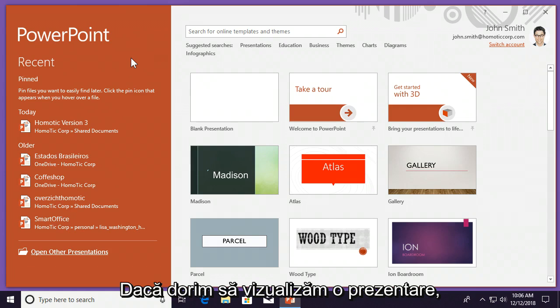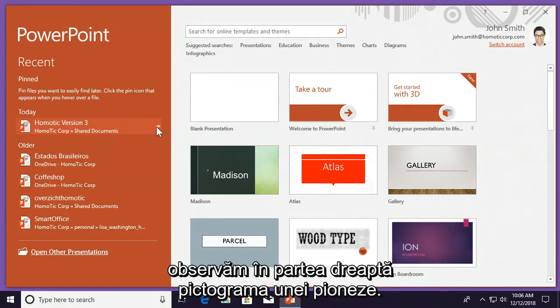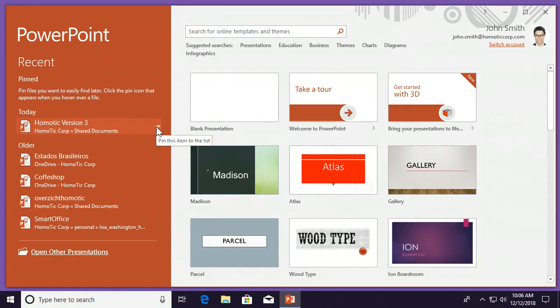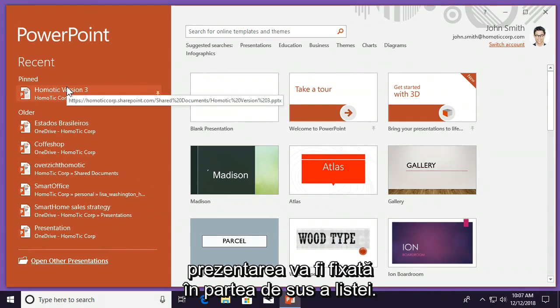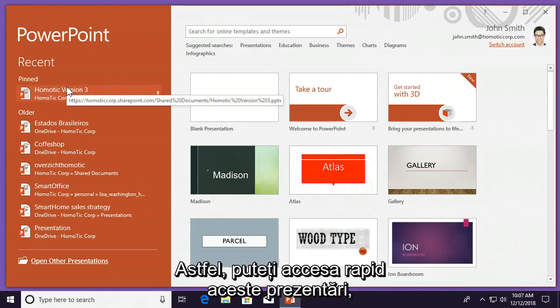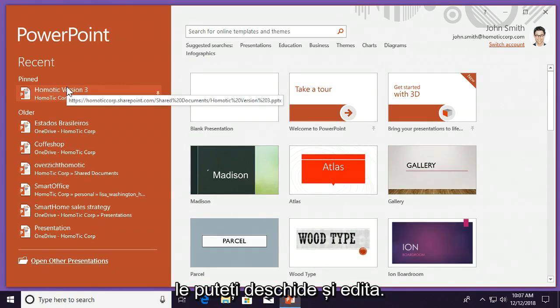For example, if I hover over one of my presentations, you'll notice on the right-hand side that you have a thumbtack icon. Once you select this icon, your presentation will be pinned to the top of the list. Again, this will enable you to quickly access those presentations, open them, and start editing quickly.